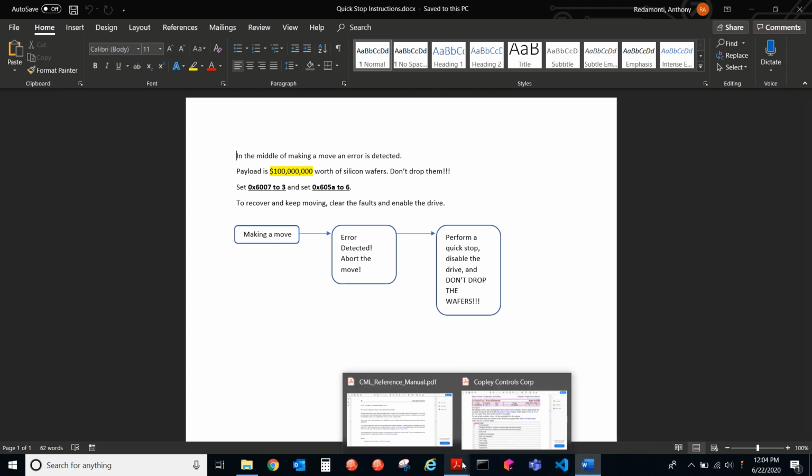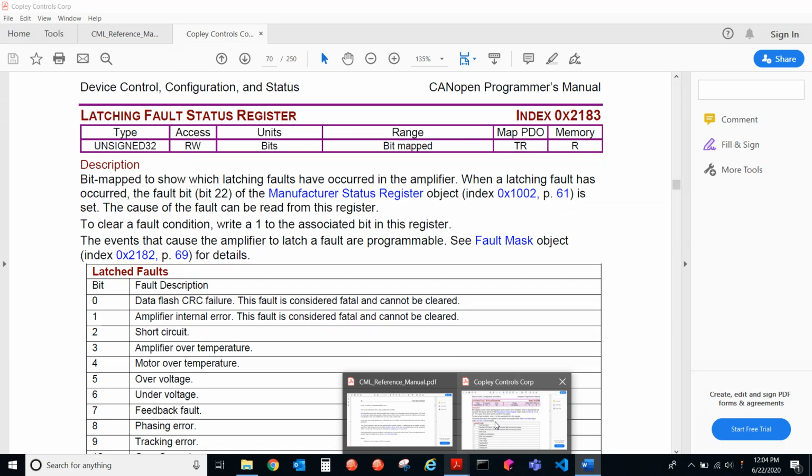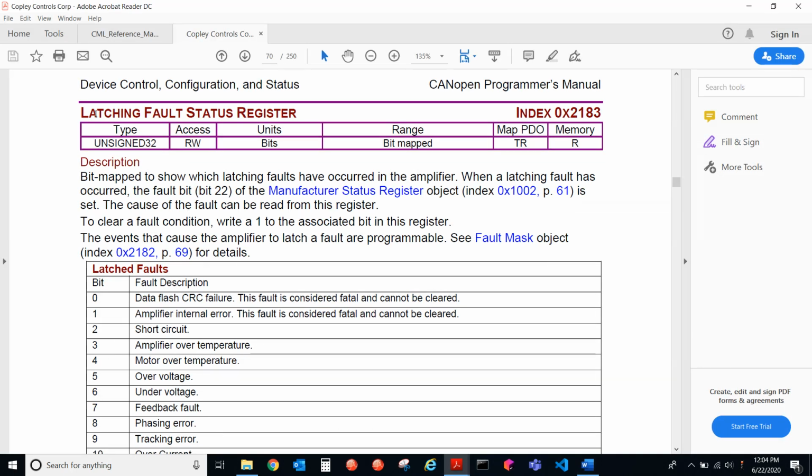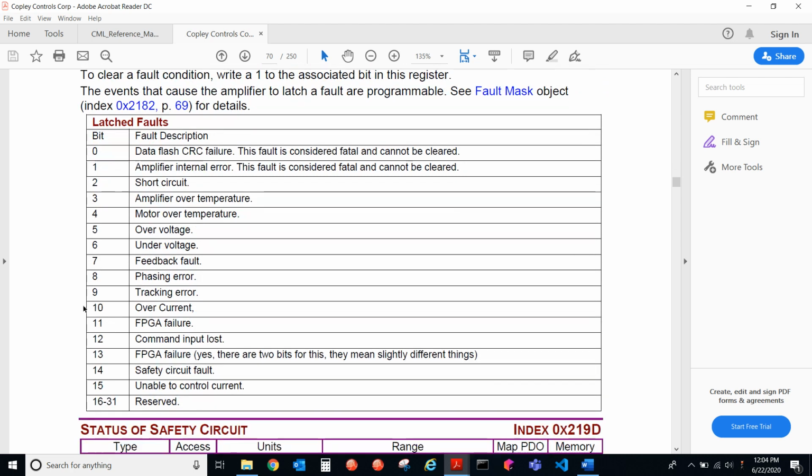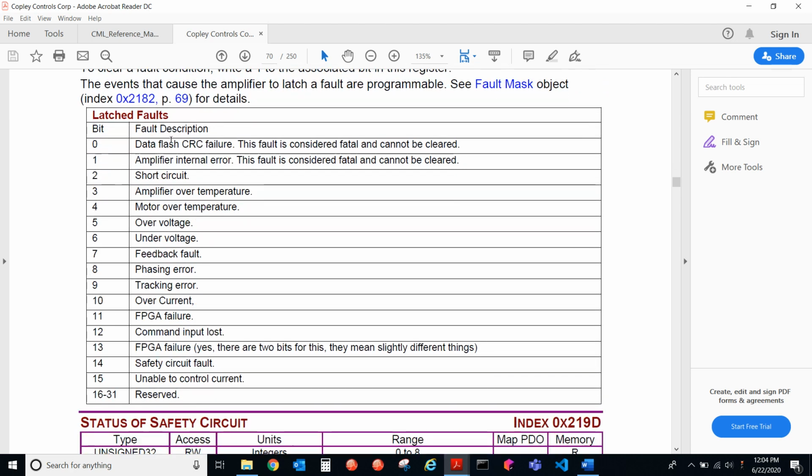Just to expound a little bit on what the faults are here. Any one of these faults can abort your move. So if you get one of these in the middle of a move, you'll get an abort. That's just how the firmware works, and it makes sense. So if you get an over voltage, under voltage, feedback fault, command input loss, which is like a node guarding error.